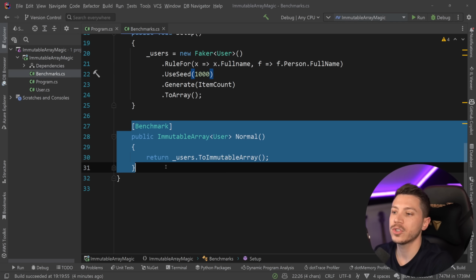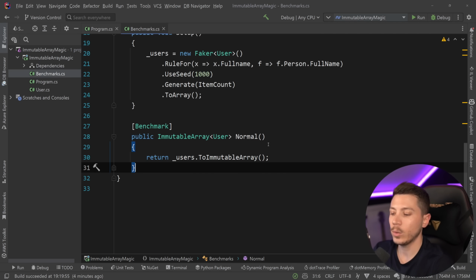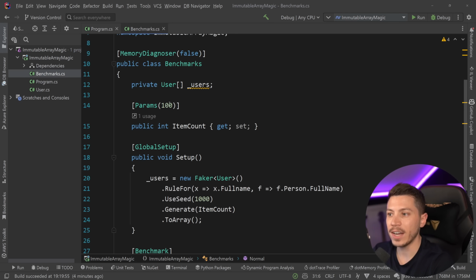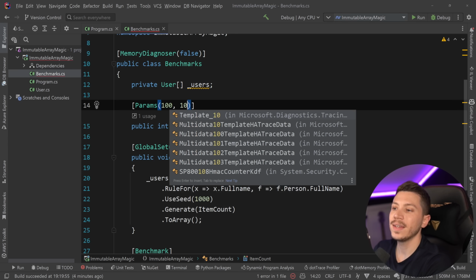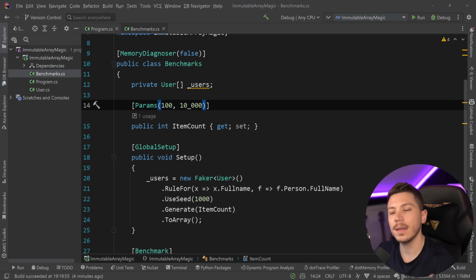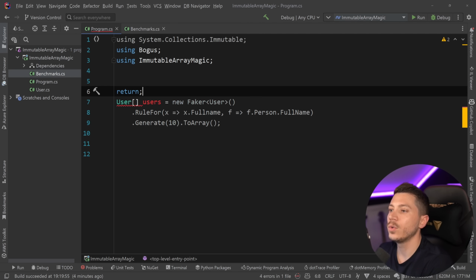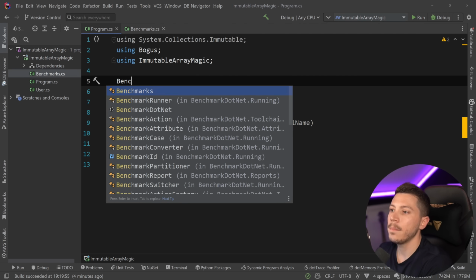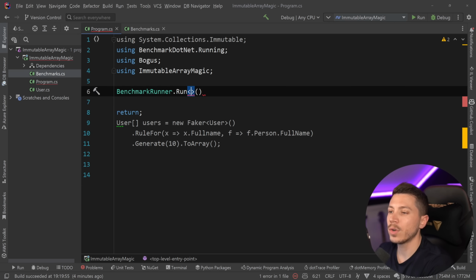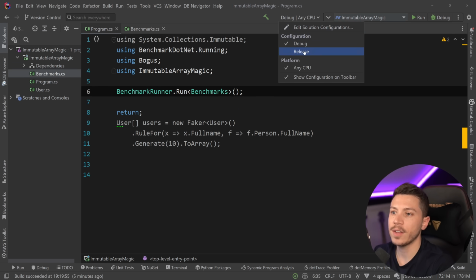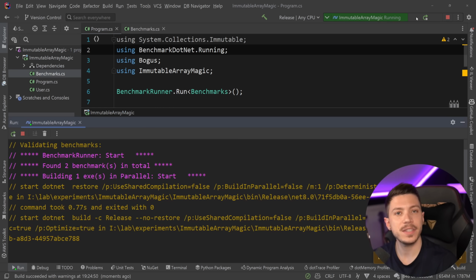And then I'm just going to say to immutable array and see what memory we allocate and how long that takes. And we're going to do that actually with 100, but also with 10,000, just to see the scaling between 100 and 10,000. So with that in place, I'm going to quickly say return early over here and then benchmark runner.run benchmarks, and that is it. So let's change this to release mode and let's run it and see how that performs.